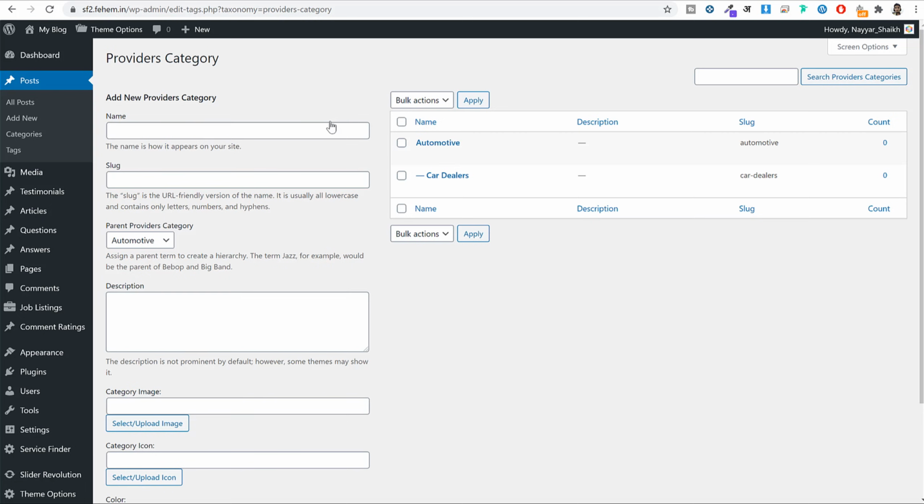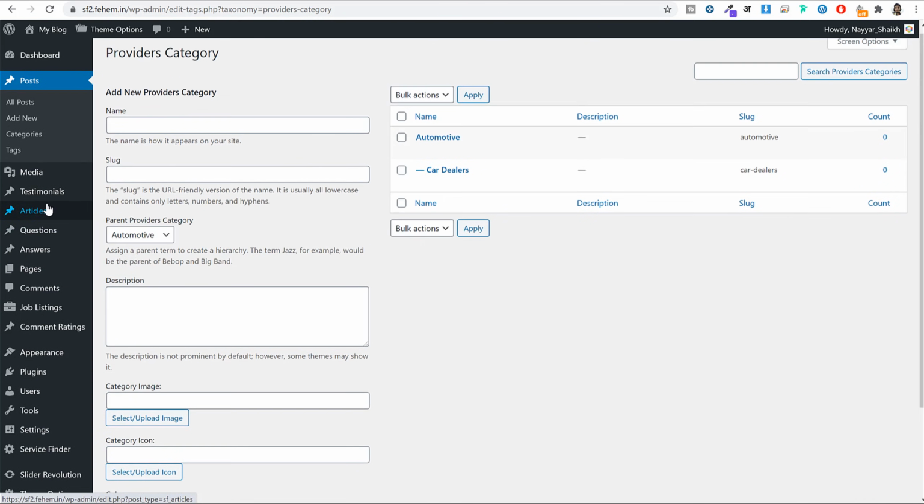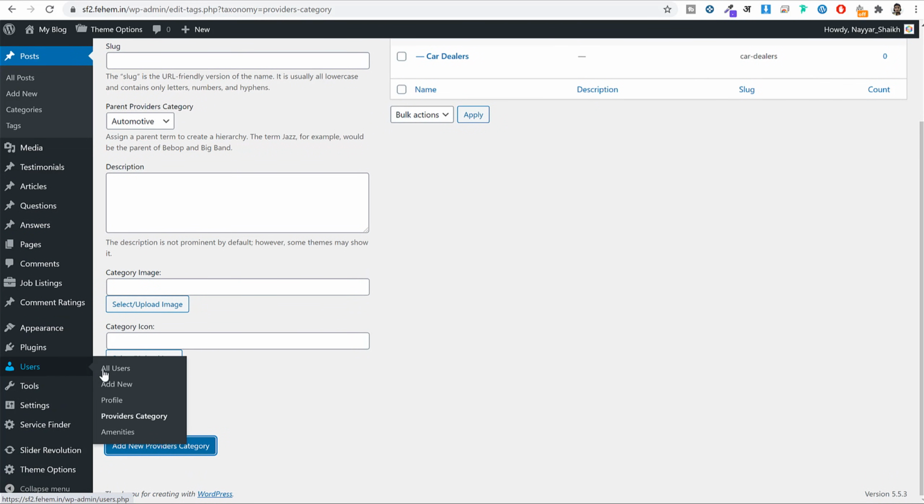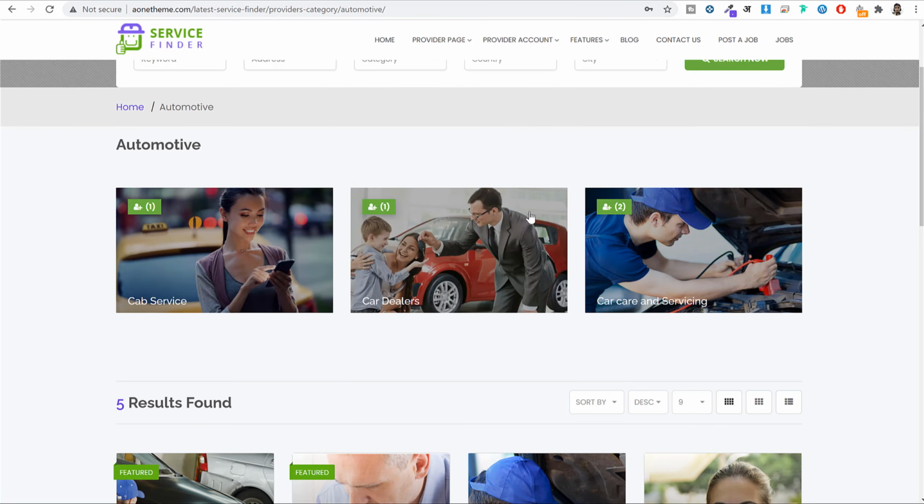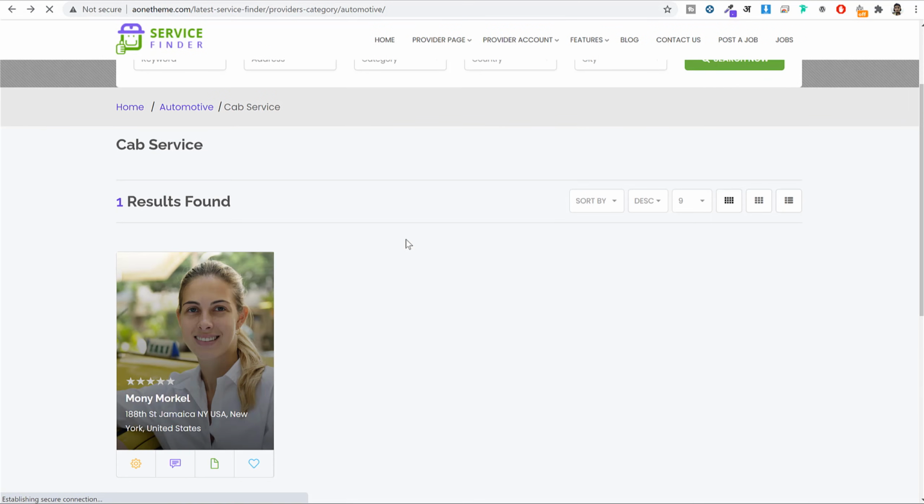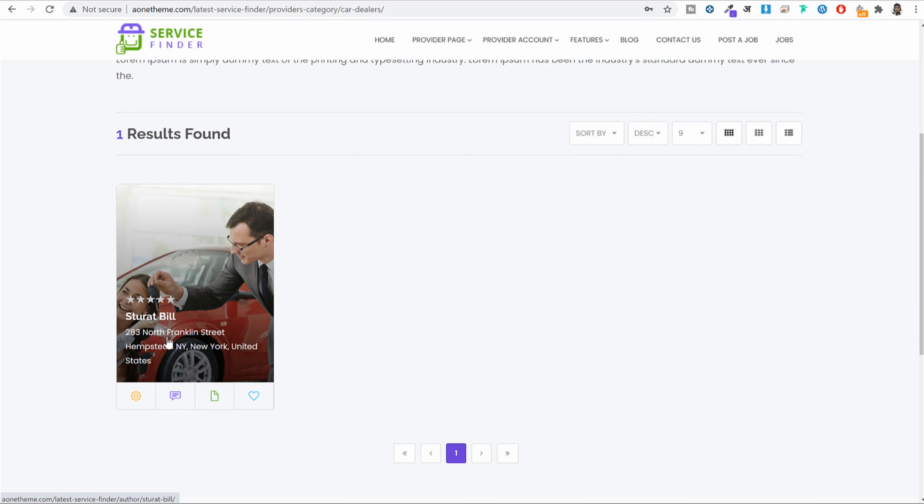Now, after that, we have to create some more things. So again, if you hover over users, let's see, under users we have amenities. If you click on amenities, let me show you how this will be useful. So if I click on cab service and maybe let's click on car dealers. If I click on car dealers and open this provider page, the service provider or car dealer page.